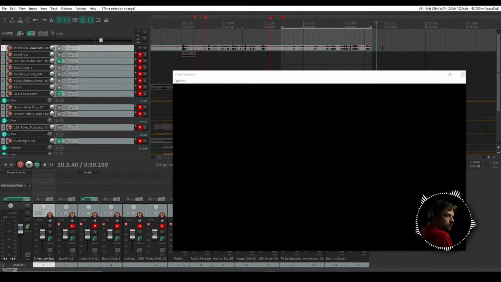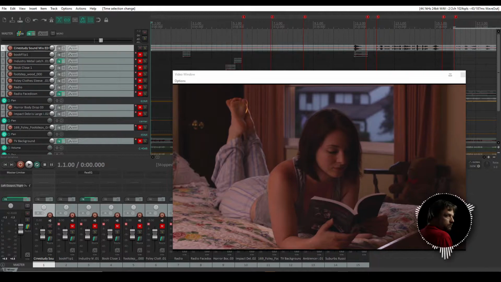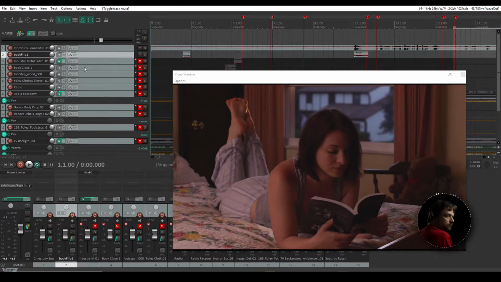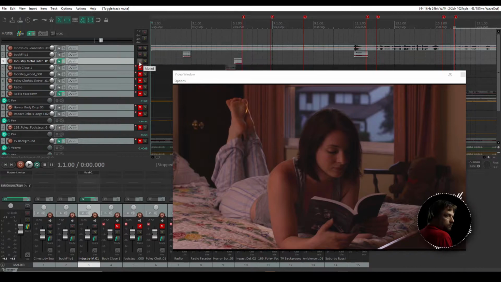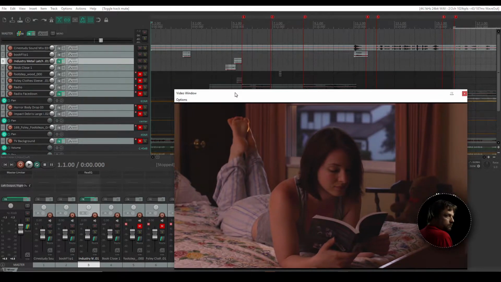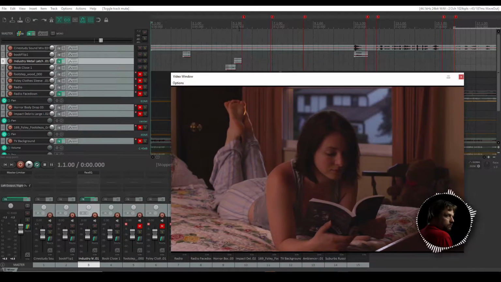And that's it. Yeah, so that's our scene. So first thing we're going to do is we're going to add some of the more subtle sounds. So I'm going to start off with the book flip, the motion on the bed as she moves, closing the book, and yeah, let's start with that. So that's what covers most of this here.